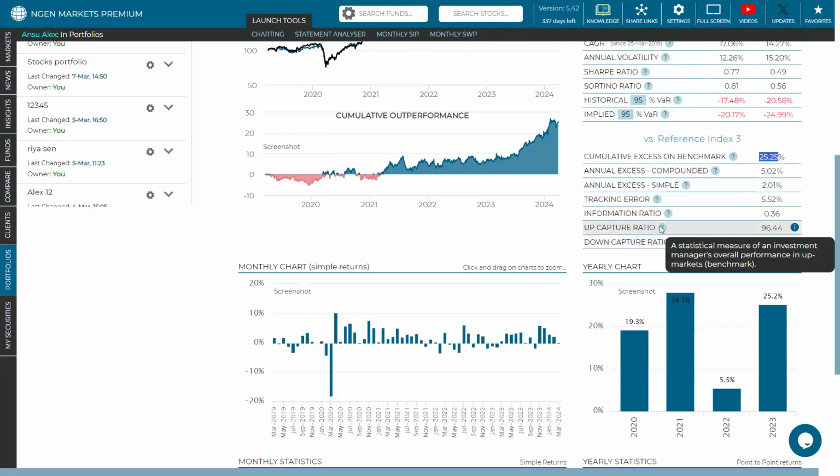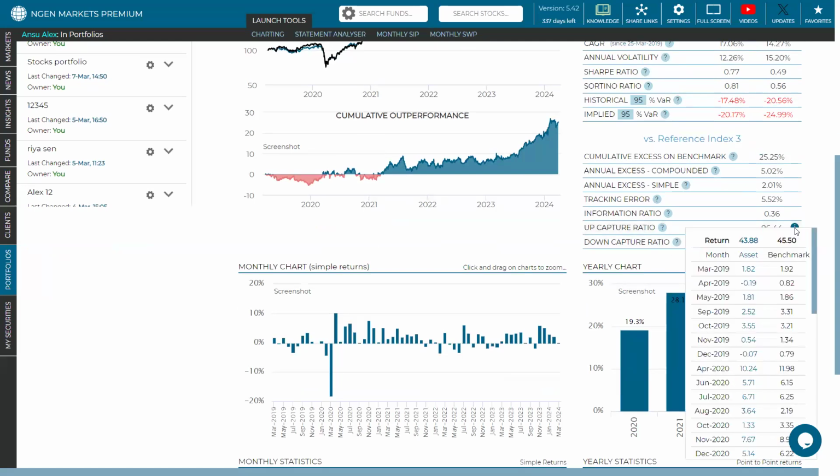Next, we locate this up capture ratio and the down capture ratio. Up capture ratio tells us that when the benchmark was in a bull run, how quickly was your portfolio able to catch up with the benchmark. Right next to up capture ratio, you can see an I button. I click on that, and right here in the up capture ratio, we consider only those months wherein the benchmark has generated positive return, irrespective of whether the portfolio generated a positive or a negative return.